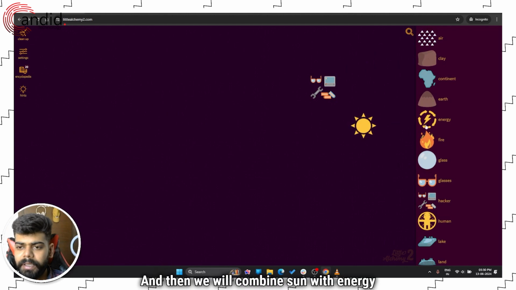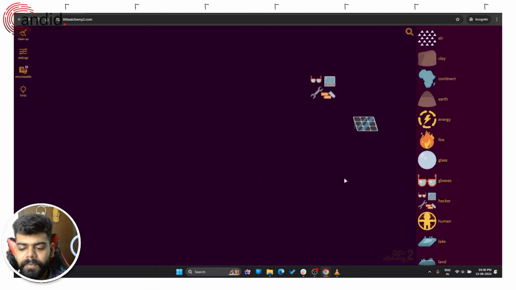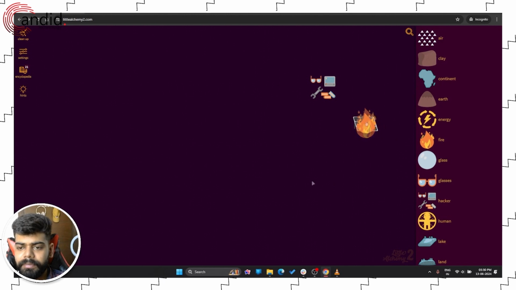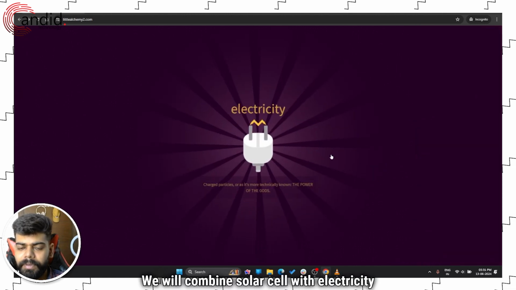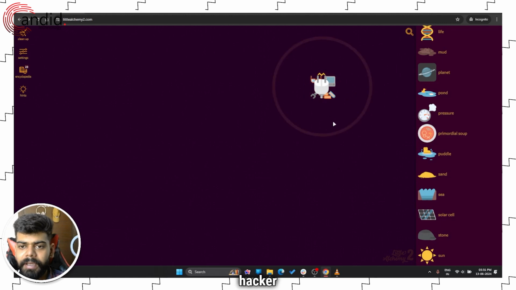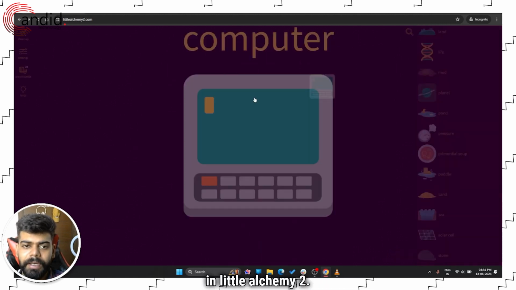And then we'll combine sun with energy to create solar cell. After that, combine solar cell with sun to create electricity. And then combine electricity with hacker to create a computer. And that's how you create a computer in Little Alchemy 2.